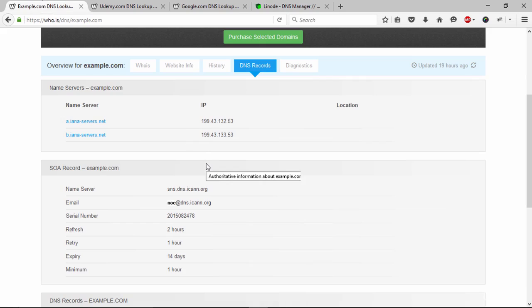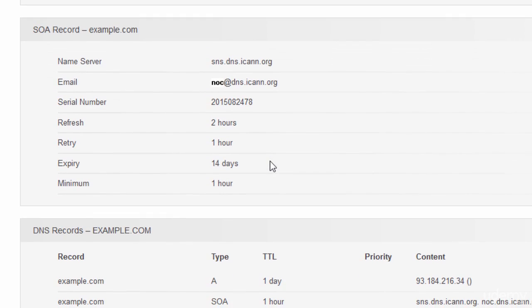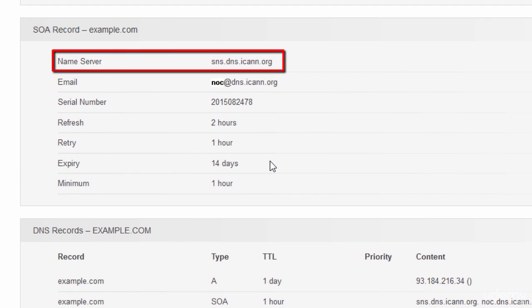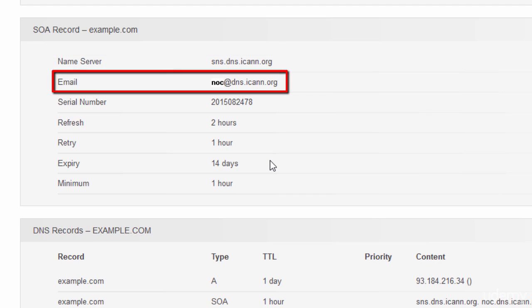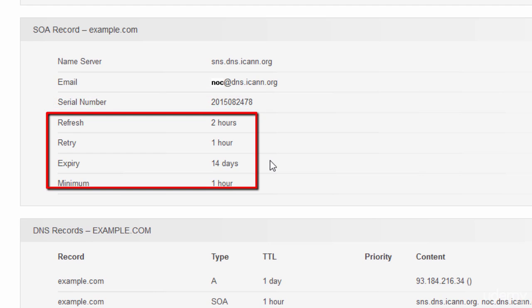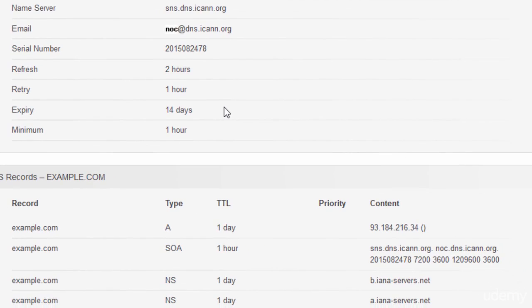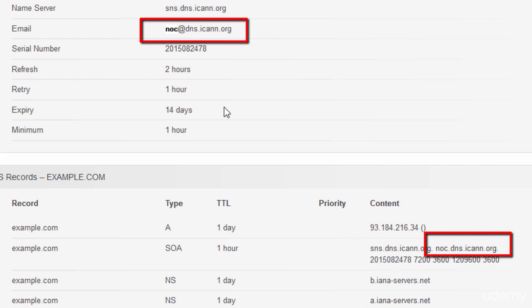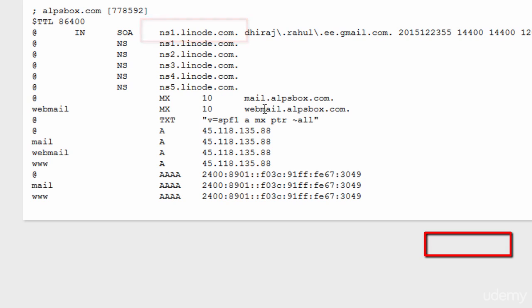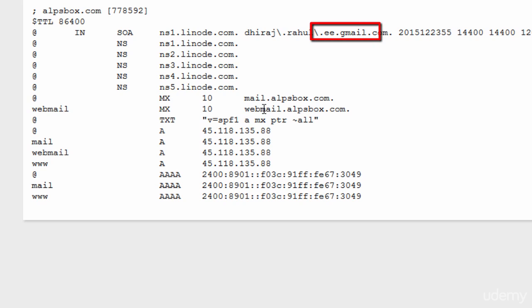After that we have the SOA record. SOA stands for Start of Authority. This record specifies core information about a DNS zone, including the primary name server, the email of the domain administrator, domain serial number, and several timers. Here note that the administrative email address is written with a period instead of the @ symbol in the zone file. Let's take a look at my zone file. Here the @ symbol is replaced with a dot in the zone file.